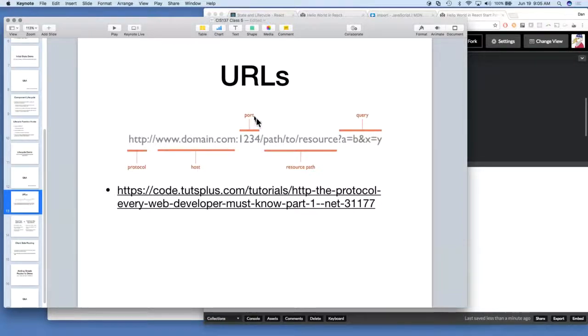Now that we got all that out of the way, we don't really care about any of this. What we care about in React is just the resource path, and we don't really care about the query string. Anything after the question mark is a query string parameter. What React cares about is just this relative path, and this determines which component will be rendered to the screen.